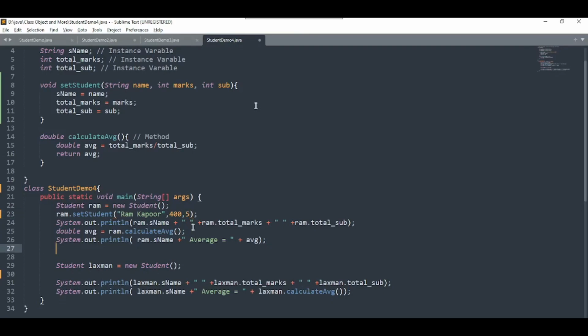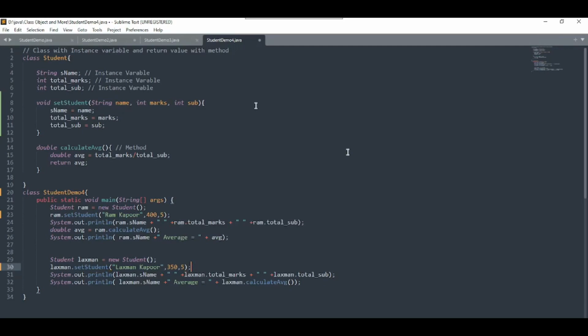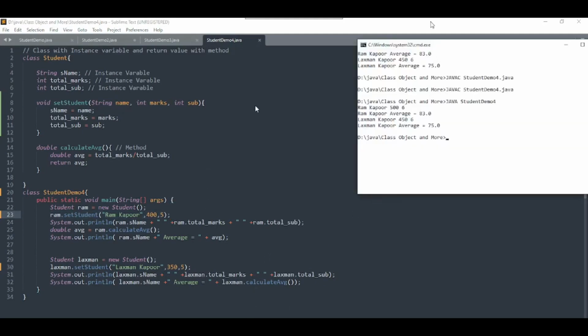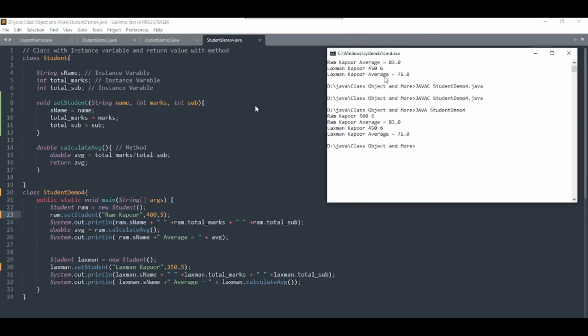Say for example. So this is what we need to do for the Lakshman also. Lakshman dot set student. First argument as a string, say for example Lakshman Kapoor, comma, now second argument marks 350, and third argument subject 5. Now I am just providing semicolon over there. Now this is the way that we can call the method set student via 3 parameters, right? So these 3 parameters are assigned to the particular arguments available in the method.